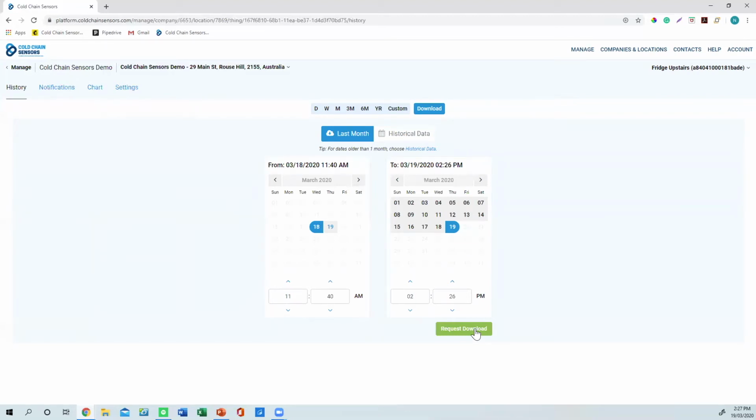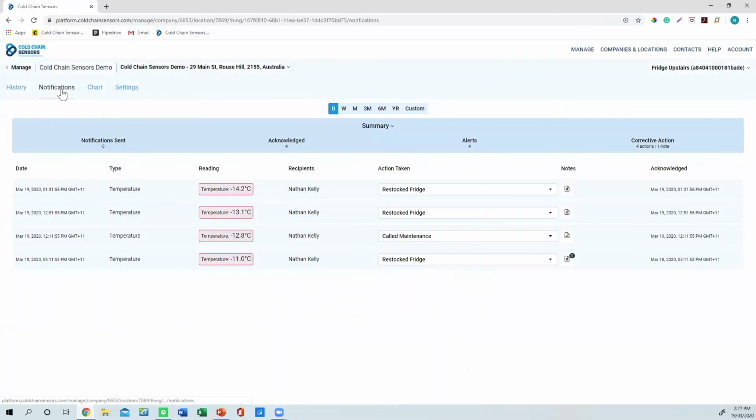So it's a really good way of tracking down the history of what's taken place. Of course, that's your history. You can also go across to your notifications. This is also your history. So on four occasions here, we've actually triggered some alarms.